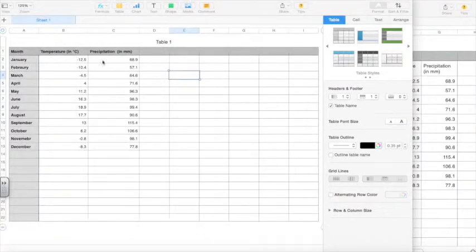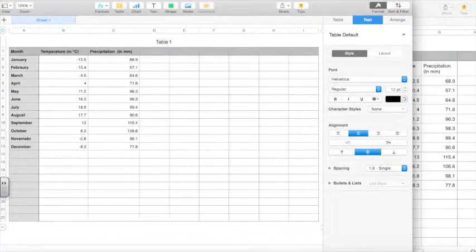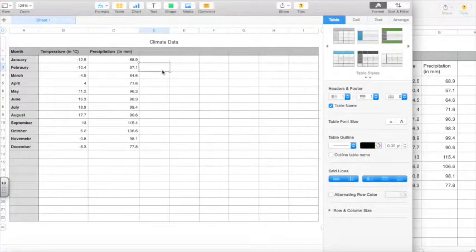Alright, so now I've got all my information entered, all my data from the climate normals. This is for North Bay. What I'm going to do next is change this title. I should have mentioned that in the first little segment. I'm going to change this title up at the top to climate data. Okay, we'll just leave it like that.